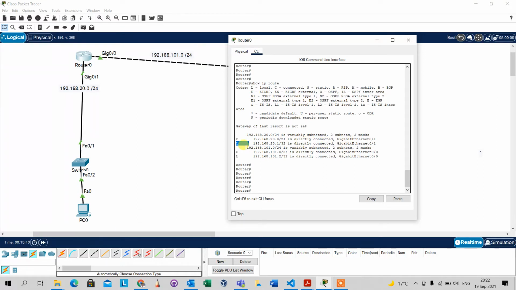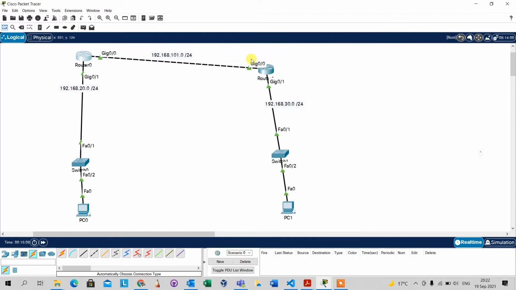And then we have this 101.2, right, which is directly connected to gigabit Ethernet 0/0. So you have all that information. It shows us that it only knows about how many networks. If you check all the connected ones, it's 101.0, and then the second one says 20.0. So it only knows about two networks. It doesn't know how to communicate with devices that are on this part.